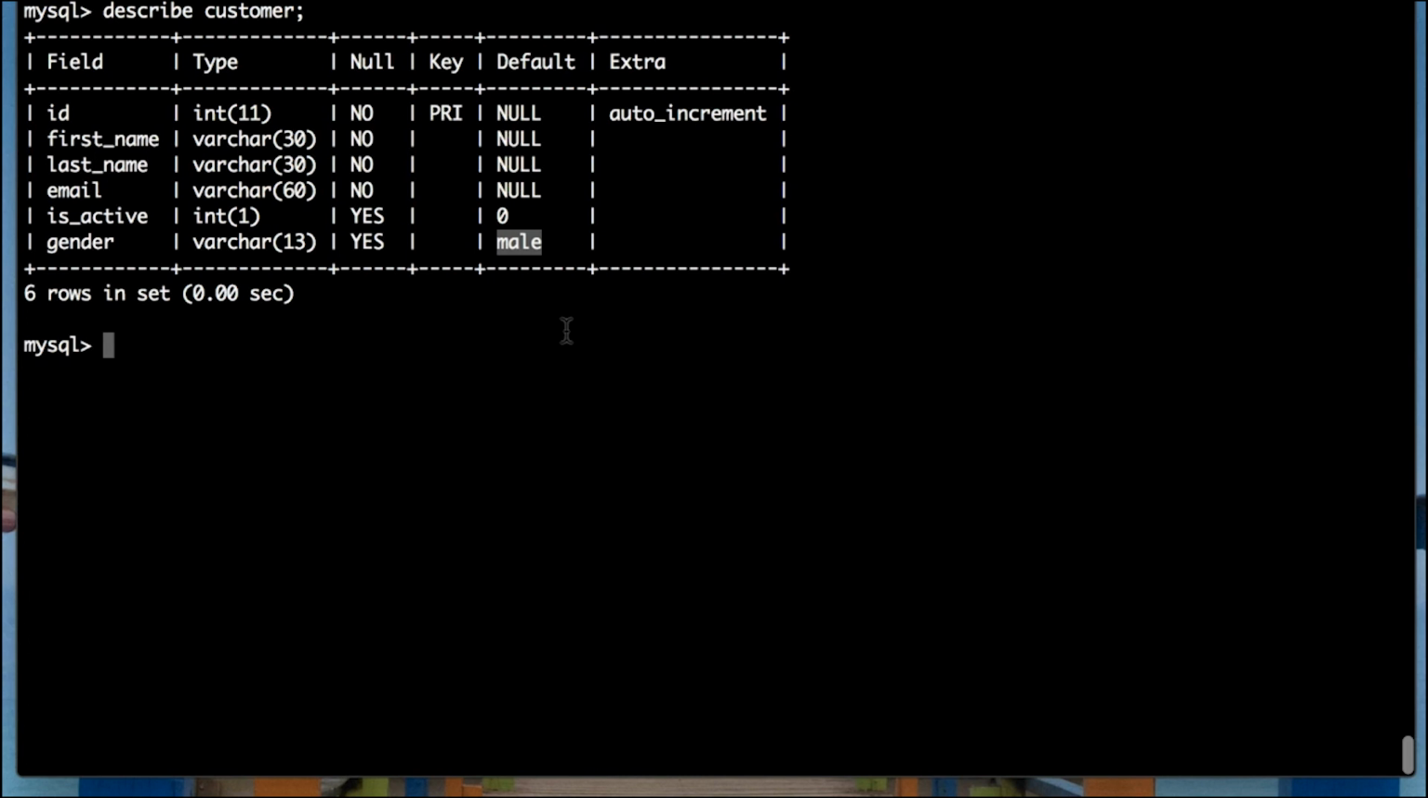This is just a way of making sure that the data follows some sort of rule set. So the next one we're going to add is title, which is very similar to gender. So alter table customer add title. This is going to be a varchar, and I'm going to set it to 10. And I'm going to default this to be, let's default that to be Mr.